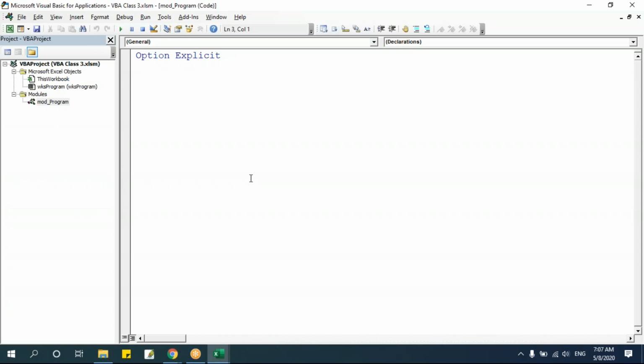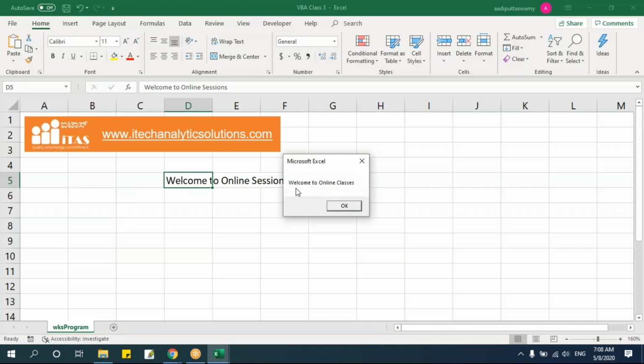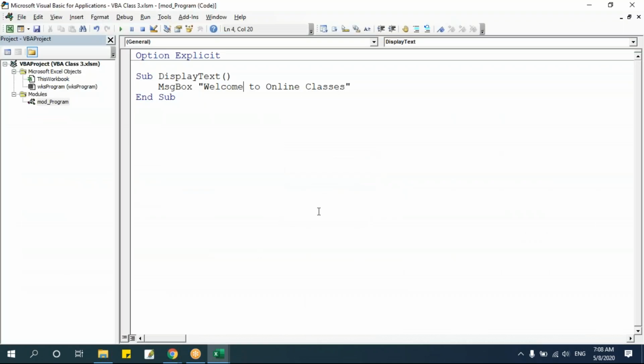Now we'll start writing the program. Sub, again I'll say DisplayText, like what we did yesterday. Same thing we'll do here. We'll see yesterday's code from the previous class here. MsgBox "Welcome to online classes". This is what we did in our previous session. Now if I run this, see, I'll get this text.